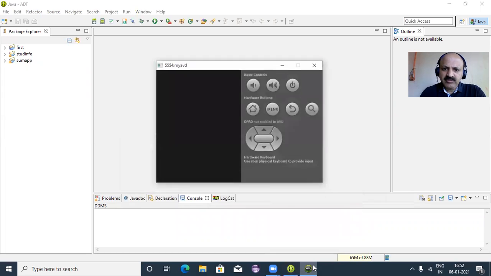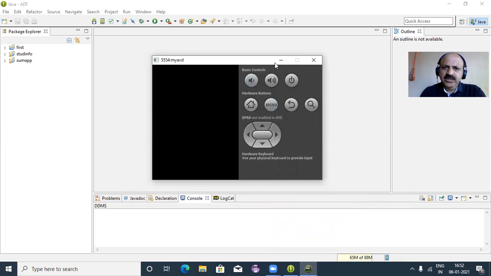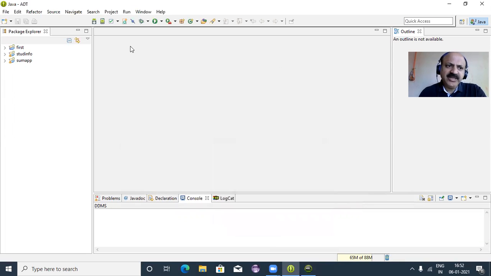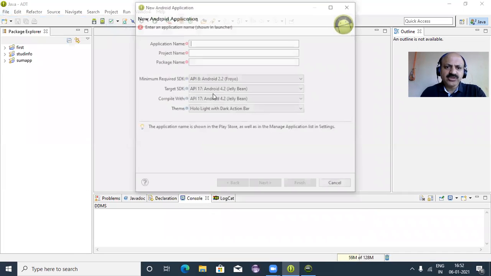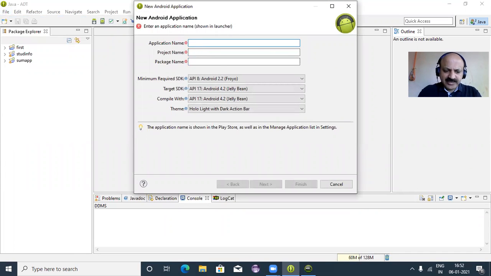So in the background our device is running, so we can take our new Android application project, designing and coding, and when our device is ready, we can run directly. So let us start. In the file menu, new, and Android application project.